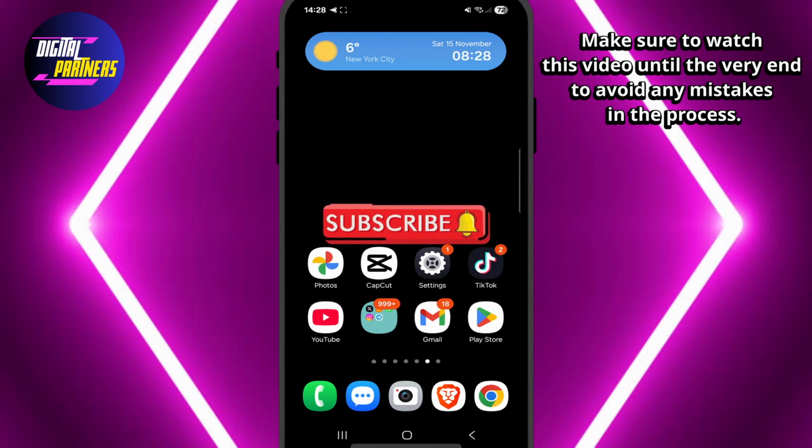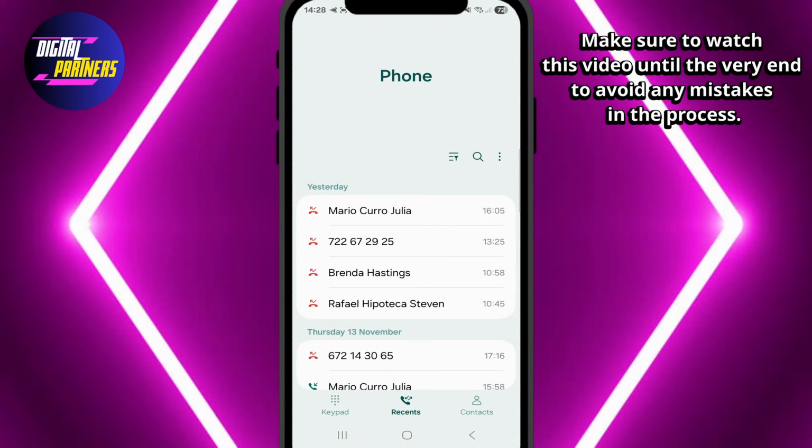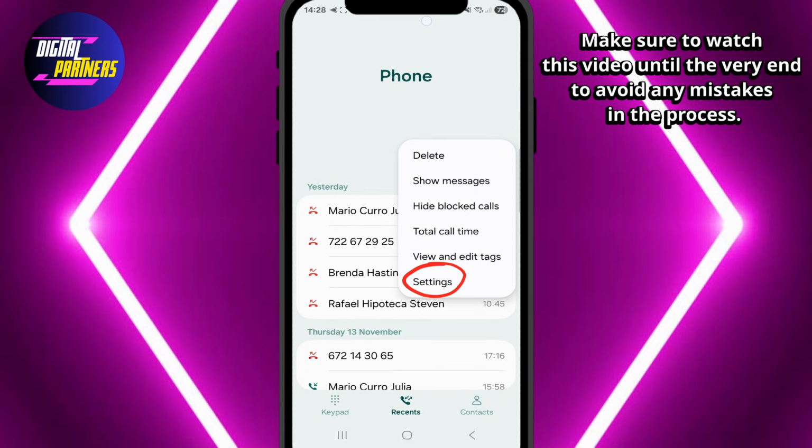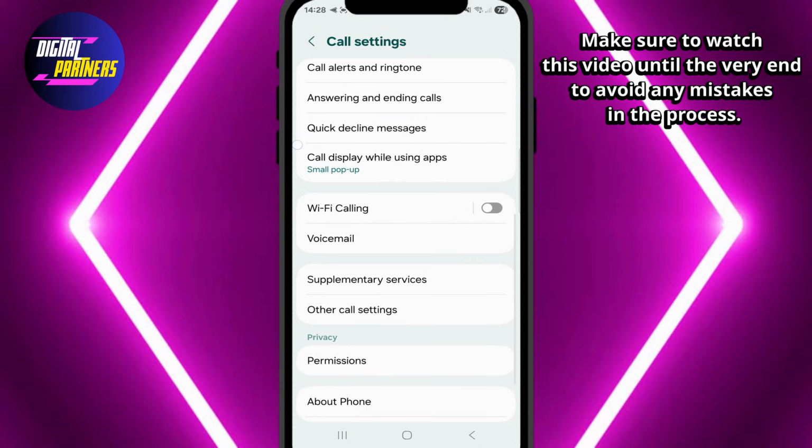To begin, open the phone app on your device. Once you're inside, tap on the three dots in the top right corner to open the menu. From there, select Settings. When the Settings menu opens, scroll down until you find Supplementary Services and tap on it.